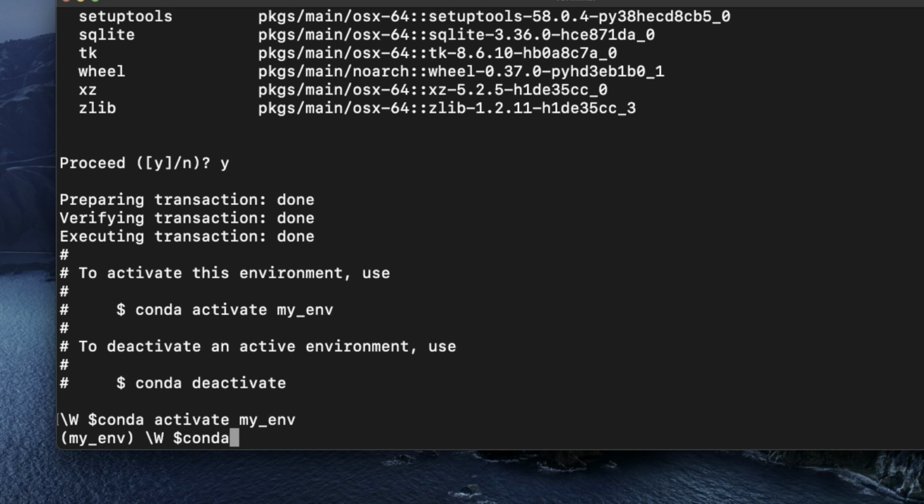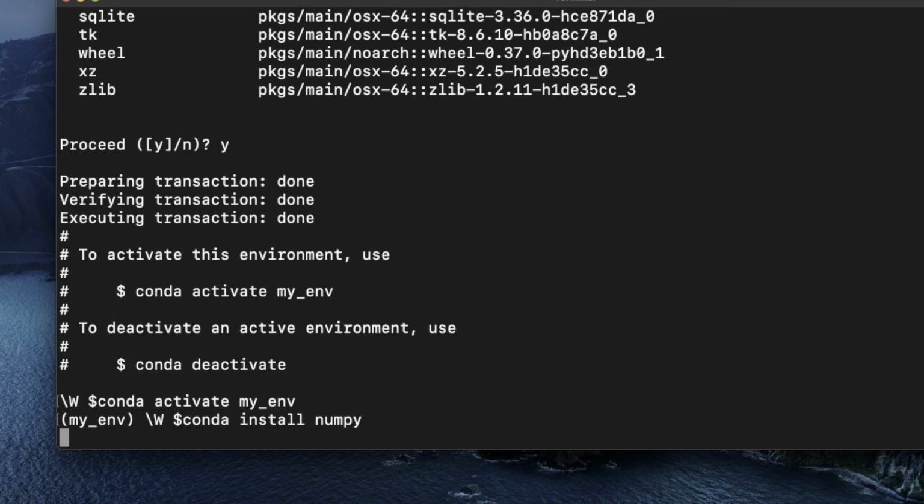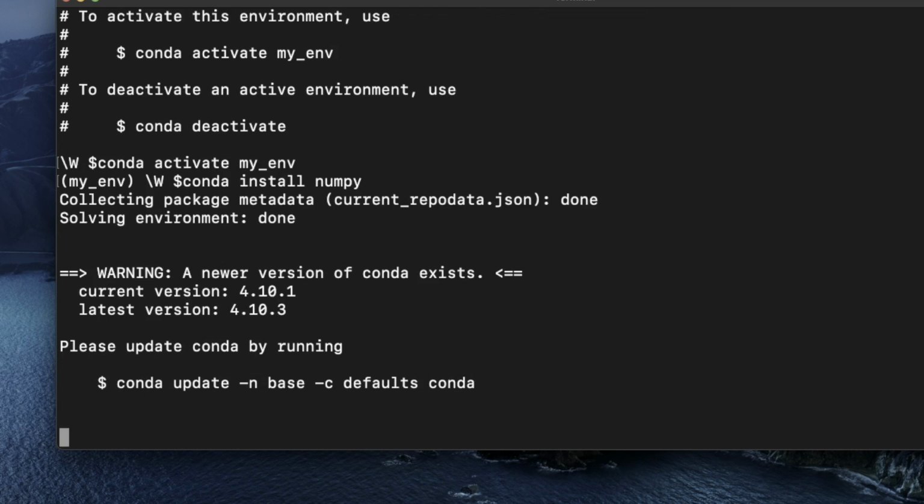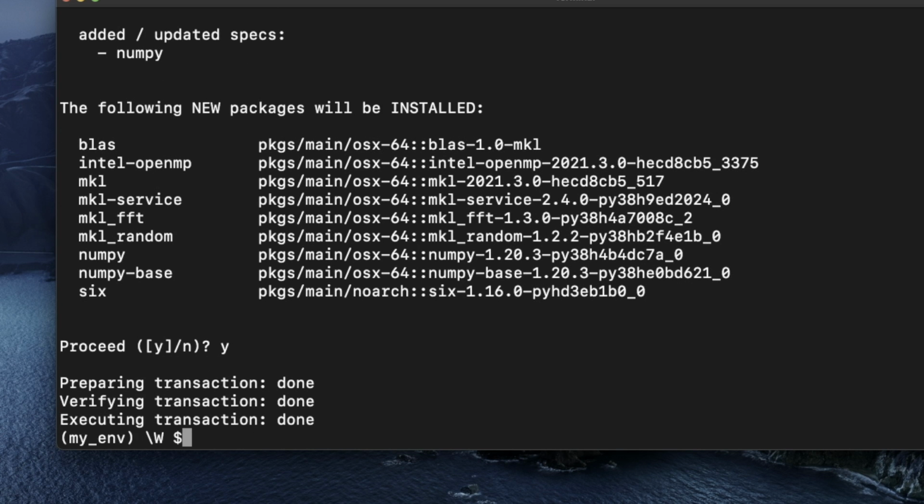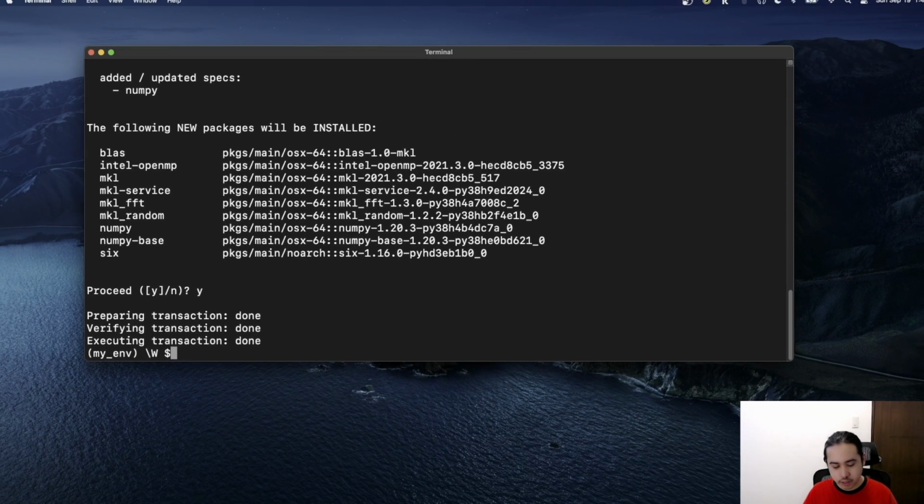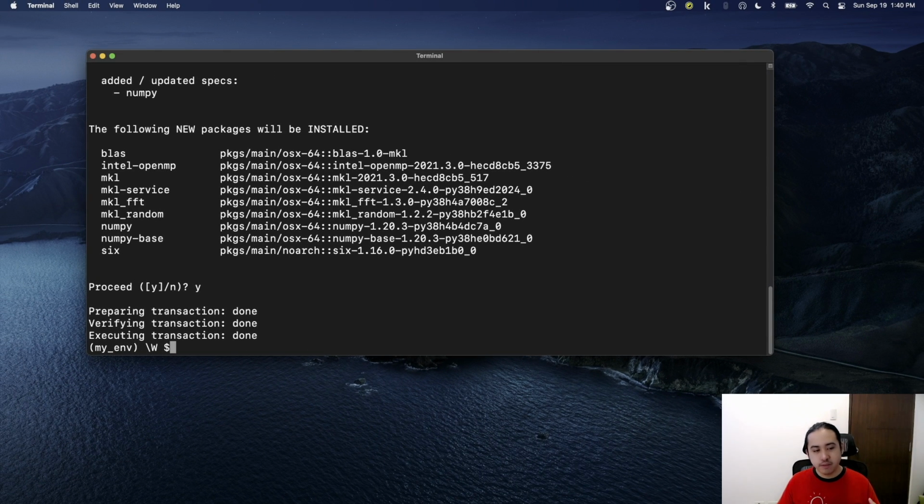So now we can install whatever package we want. So let's say conda install numpy. We're telling Anaconda to install numpy into our myenv environment. Proceed, yes. There you go. So we have installed numpy in myenv and we're confident it doesn't affect the rest of our system. Now let's say we want to leave this environment.